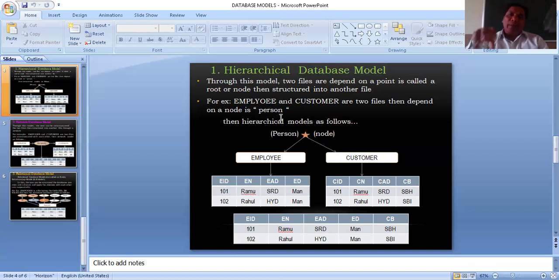So this kind of pattern is called a hierarchical. I am writing here: employee depends on a node, customer depends on a node. Employee fields are like this: employee ID, name, address, designation. Customer fields: customer ID, customer number, customer name, customer address, customer bank or branch, depends on you.